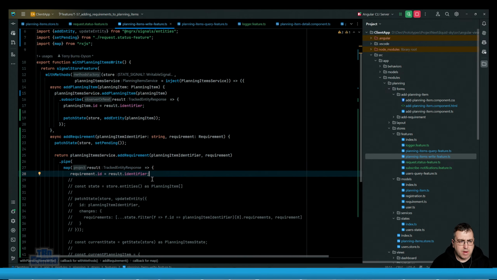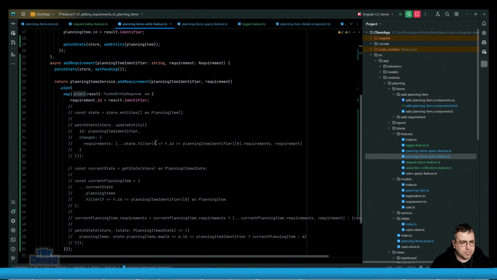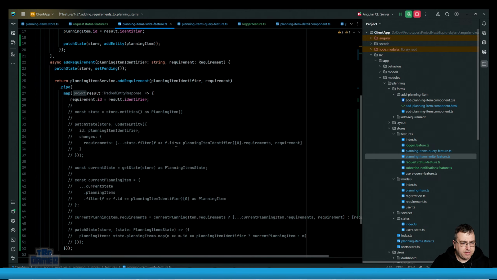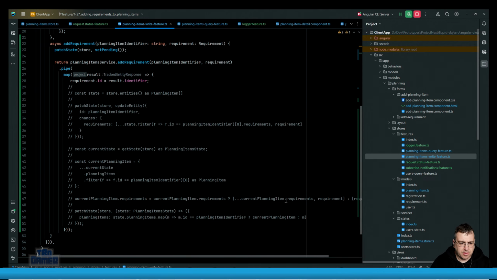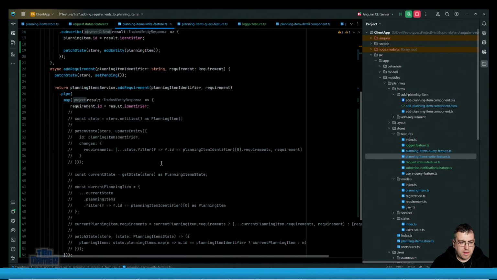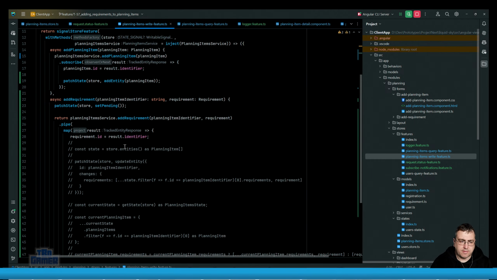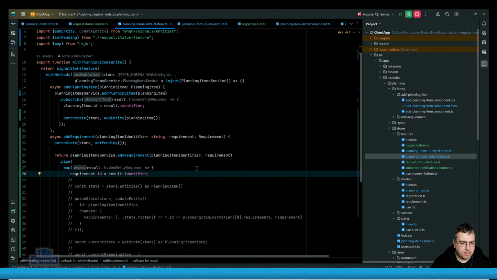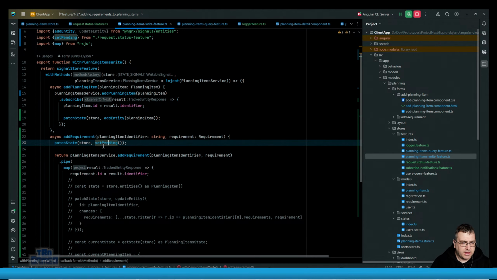Now I want to add a requirement. So how do I do that? Well, I need to update the requirements of that thing. So how can I do that using update entity? I don't know, because getting the actual entities out is nightmarish now, right? So this set pending, etc.